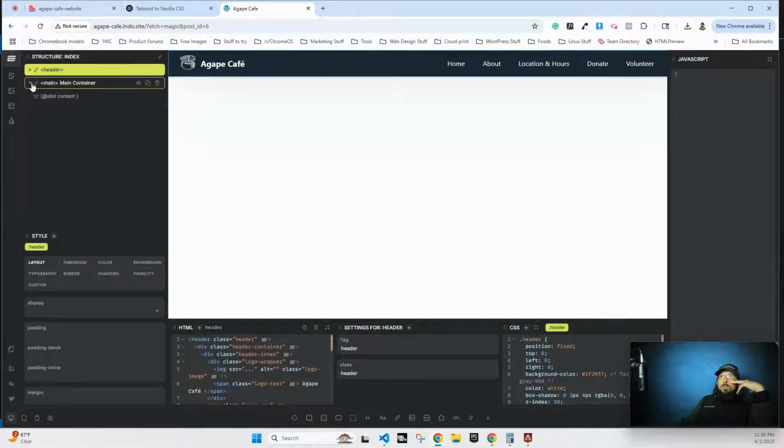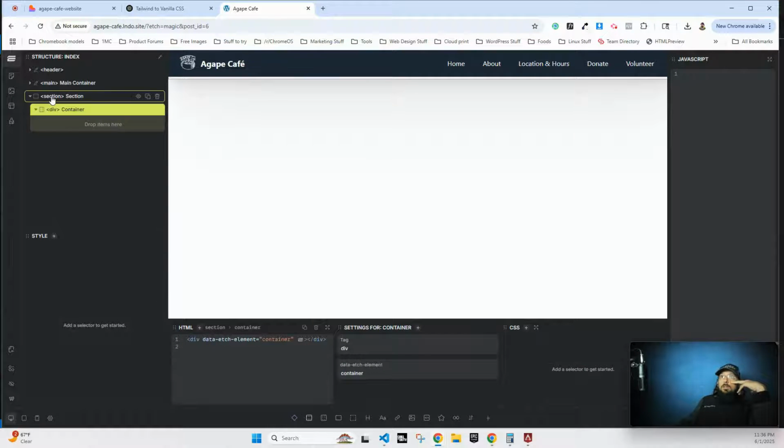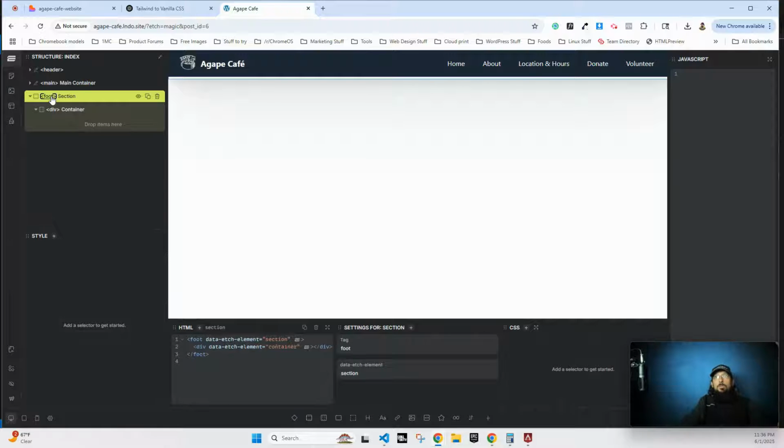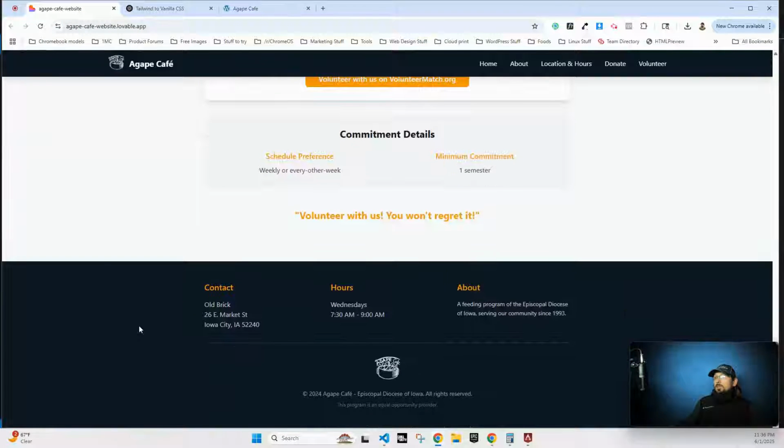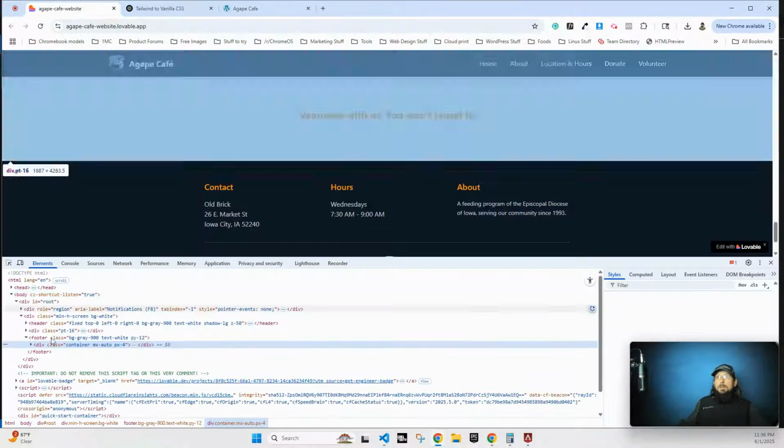So moving right along, let's just create a footer. Same thing. I'm going to call it a footer instead of a section. Name it footer. Come here. Did Lovable even create a footer? I don't even know. Yes, it did. Awesome. Let's grab that.